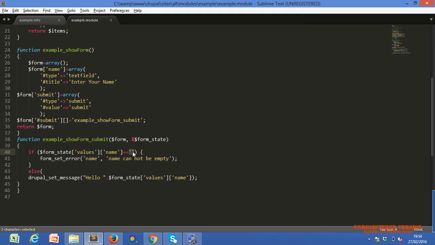If the text box value is blank, then form set error, which is an inbuilt function for Drupal. It will just display the error. This will be our error message, and it is for our name text box. It means if it is blank, then just show that the name cannot be empty.